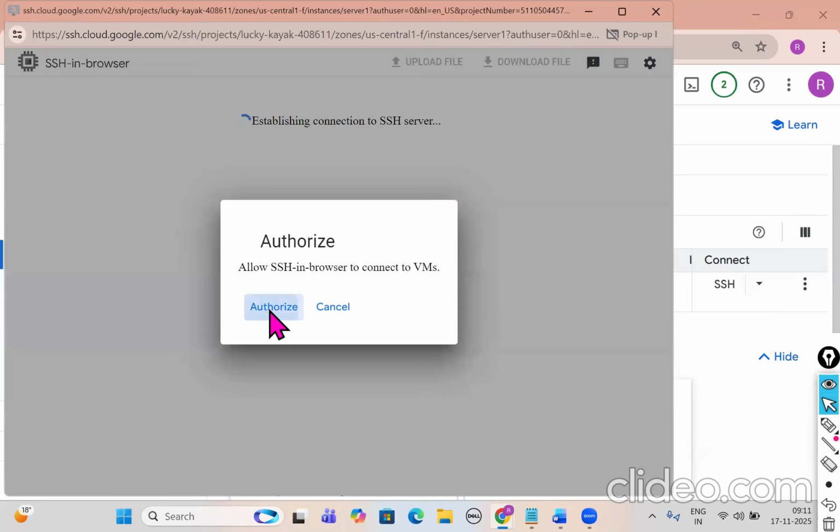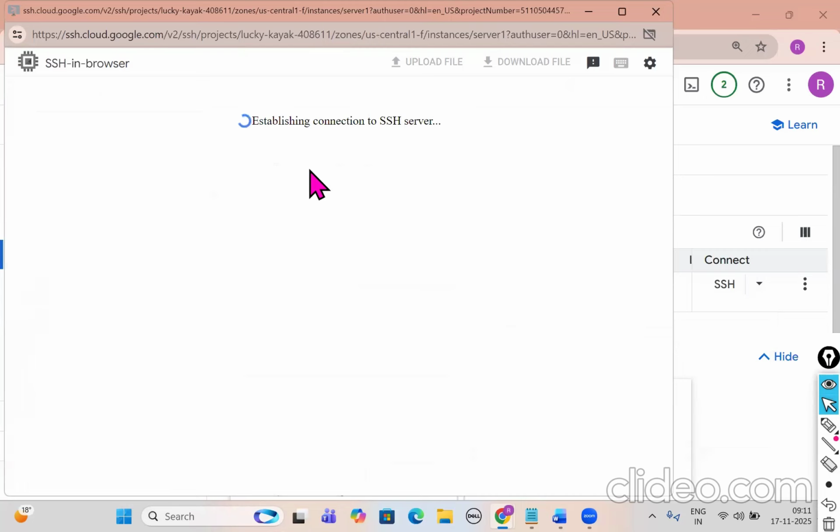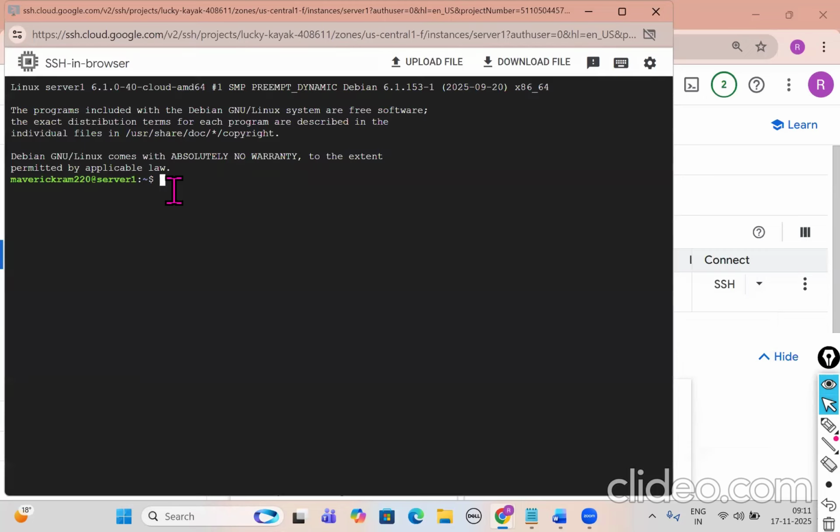Click on authorize. It just takes a few seconds. The advantage with Google Cloud is things are fast here. That's it. See, this is my server, and whatever Linux commands I'm going to teach you, you can start executing those commands here. See, date is a Linux command. It shows that it is November 17th, 3:41 in Iowa. It's not Indian time. The server is created in US Iowa location, right? So it's showing that time and all that.